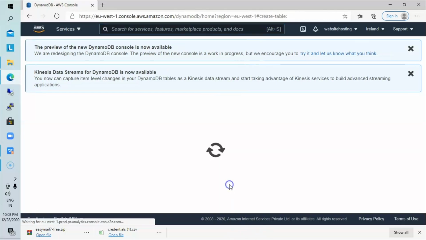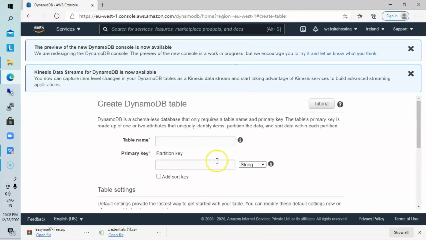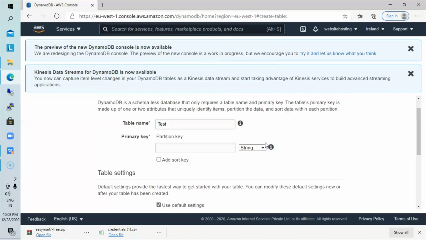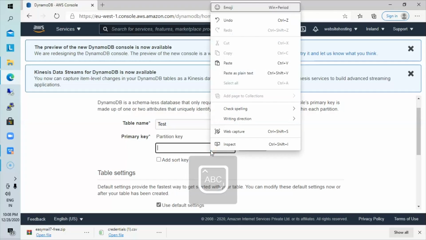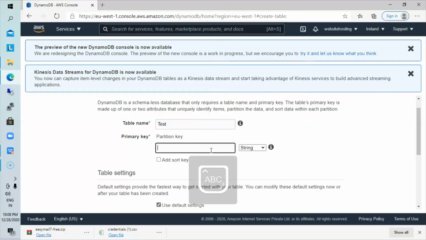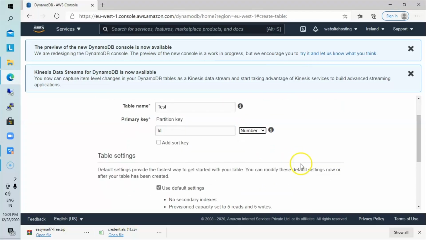So click on create table, and what you need to do is you just have to put a table name. So I'll just put something like test, and in the partition key, these partition keys are unique entities. So what you need to do is specify a partition key. So I'll put something like ID, and instead of string, I'll use a number.